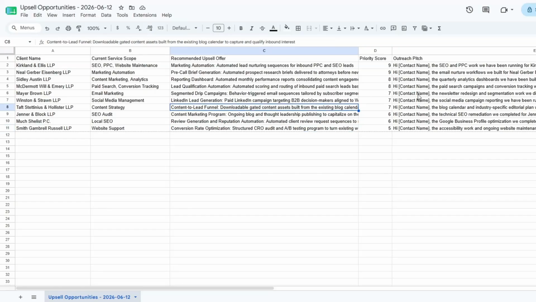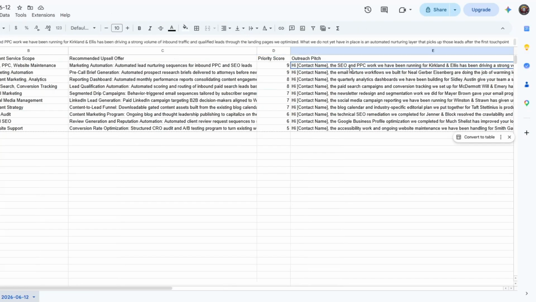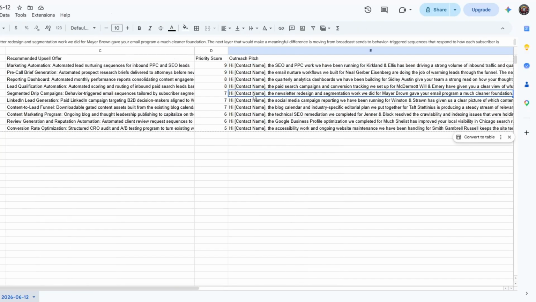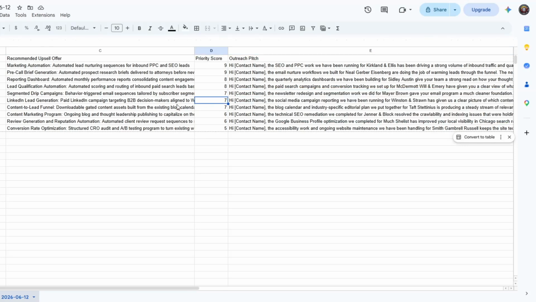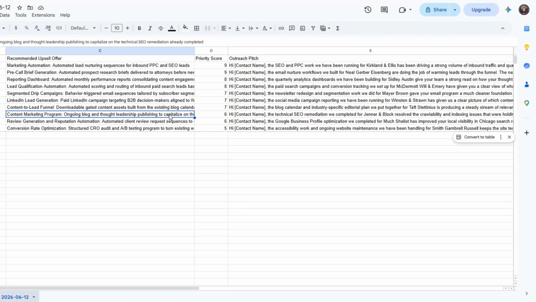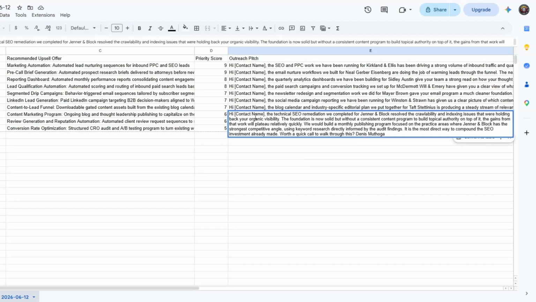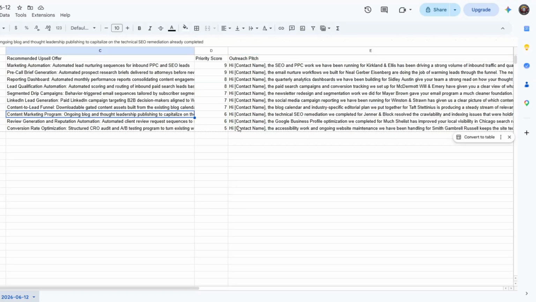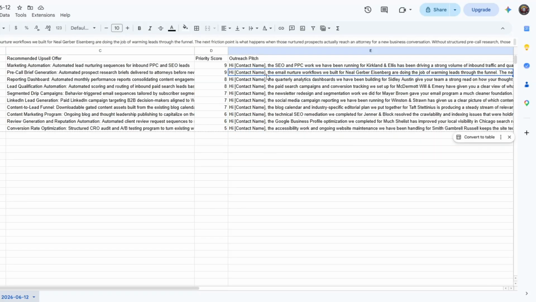offer. This is incredible. Here's a priority score and an outreach pitch that we can send to each client, upselling them on their respective offer here. So for this client, who we would like to upsell on a content marketing program, you can send them this outreach pitch, selling them on the offer. Same with this one right here, and this one right here.